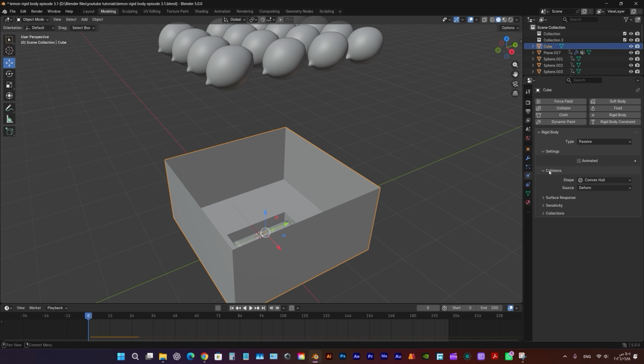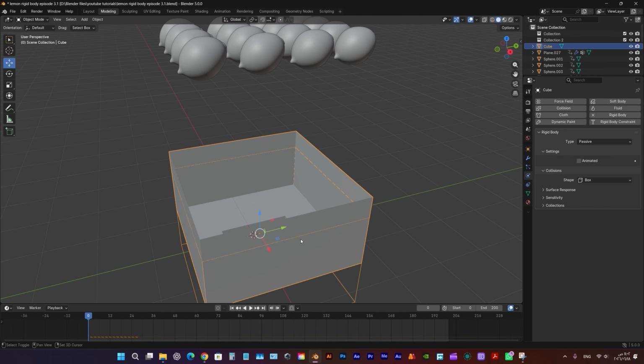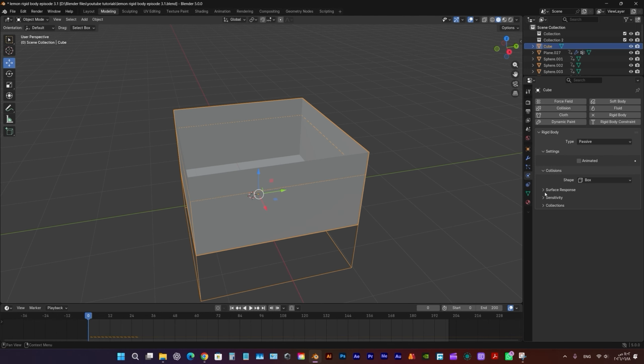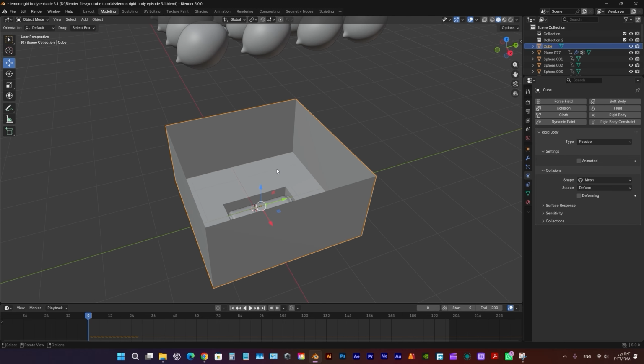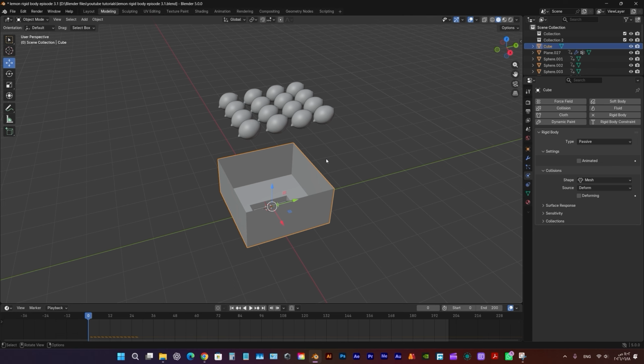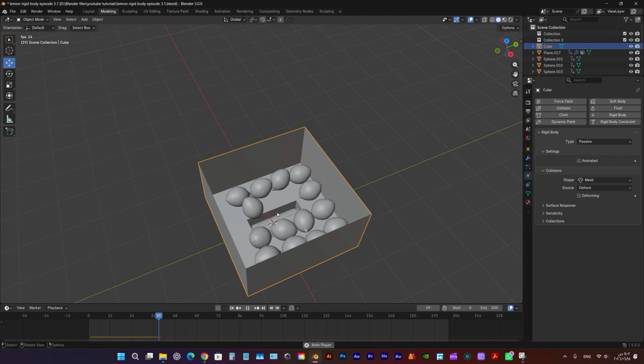Here, the collision shape for this box is set to convex hull. We should change it to box so it treats it as a box, or we can set it to mesh. I prefer mesh because it is the most accurate and best option. It handles the box based on its actual shape. When you encounter this problem, change it to mesh and it will work, hopefully. Let's try it. Very good. The lemons have now entered the box and the movement is very realistic.